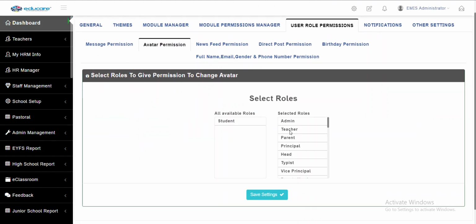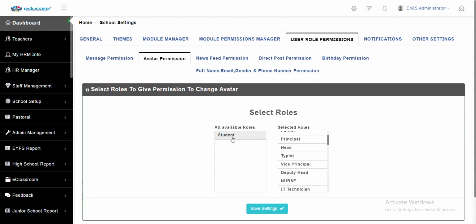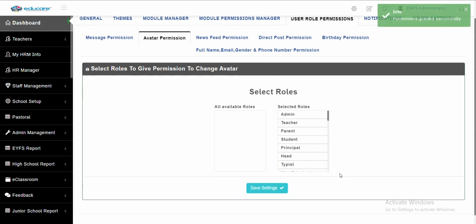So it means everybody here, I have given them access to be able to change their profile picture, except for the students. If I want students to be able to change, all I need to do is click on their name and they come here and I save. So this way students can change their profile picture, but most schools don't want students to change the official pictures that they've put in for them. So they always remove students from this list and save. So that's what the avatar permission does.